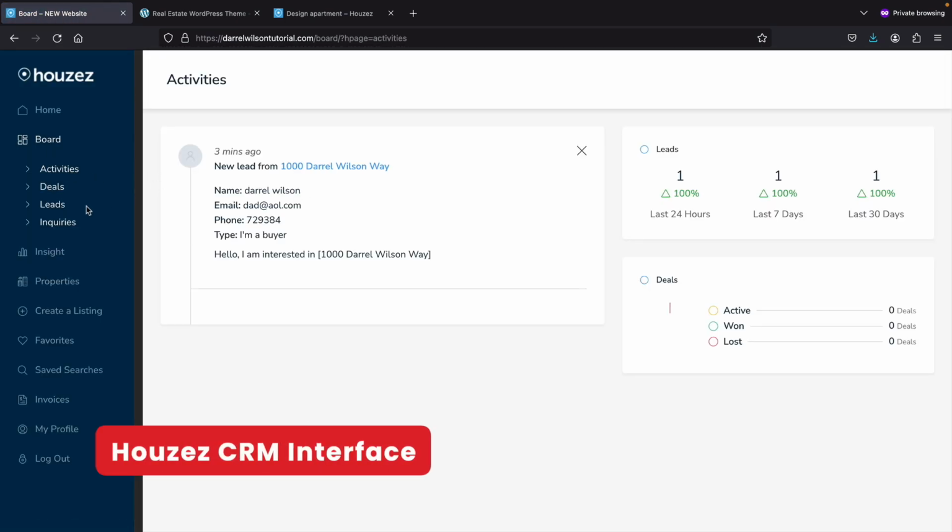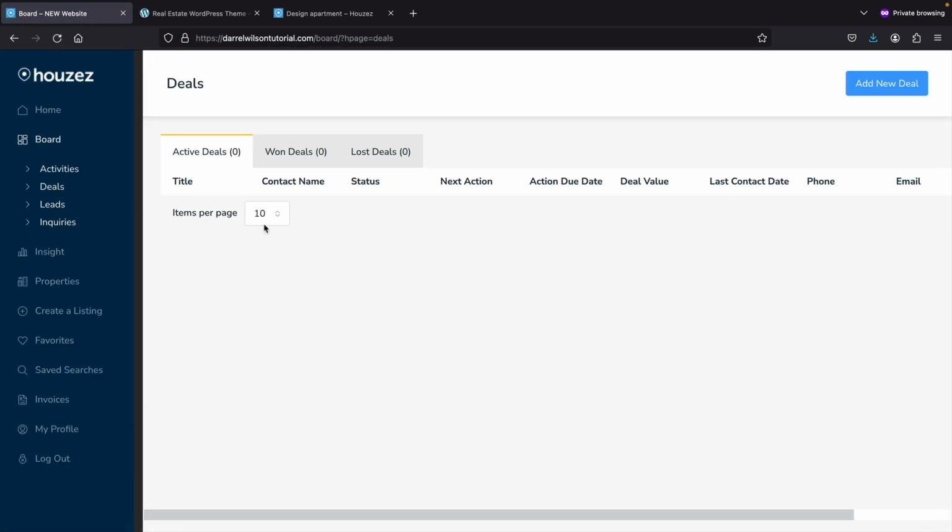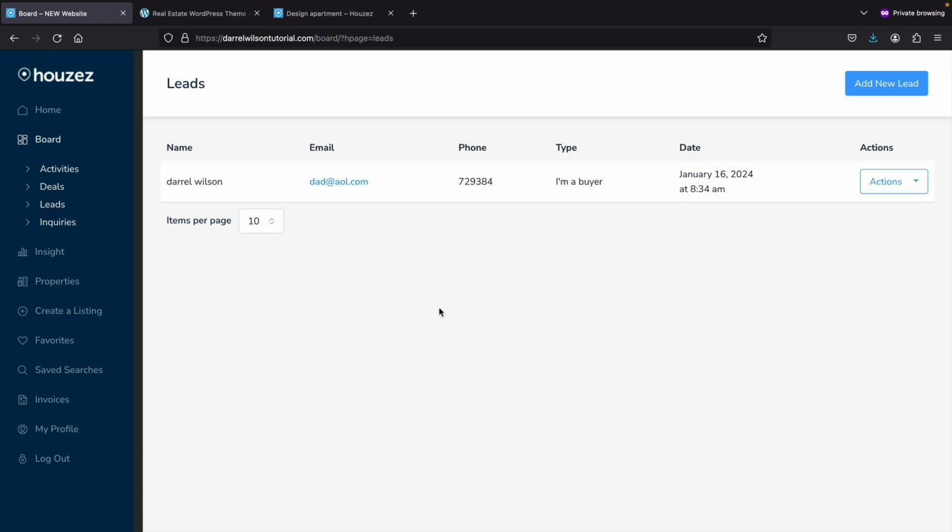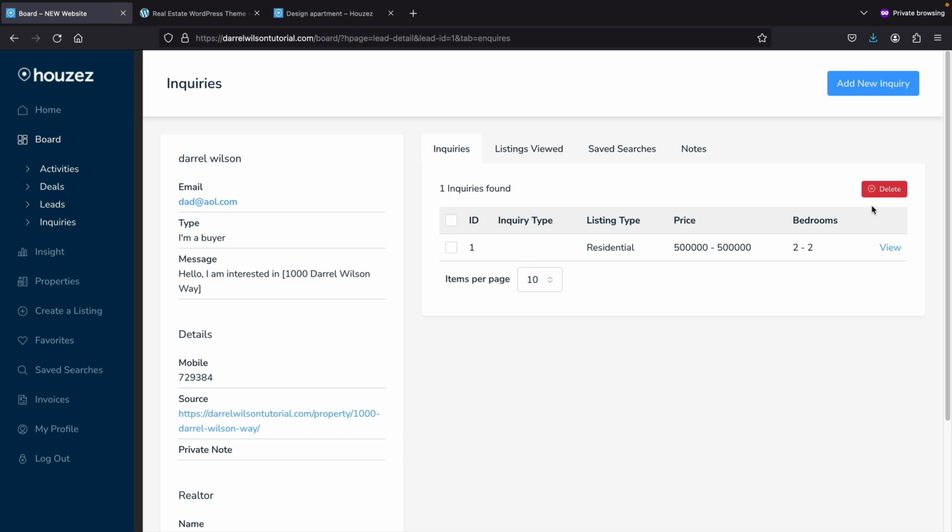So this is activities, right? I just showed you guys this. The next one is deals. We'll talk more about this in just a second. So next we have leads, and leads is essentially getting more information about the user who's interested in the property. So over here I clicked on details, and you'll see that it shows the email, the type, the message, the phone number, and also the specific property that they're interested in.